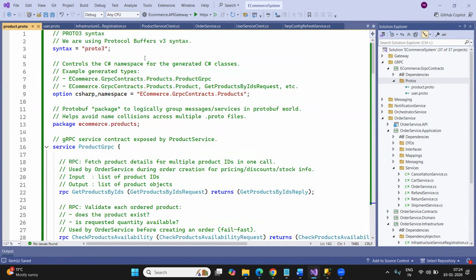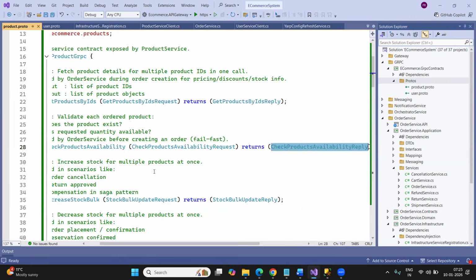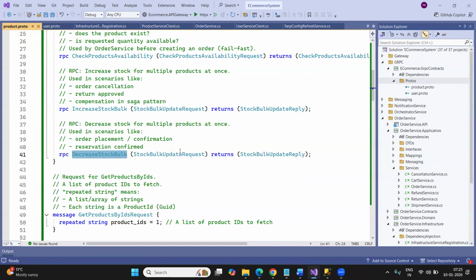Now let us try to observe. Again, this is the syntax, and this is the namespace, which is not used for our .NET application. This is used internally, but generally it is for the Java package people. Now product gRPC is the service name, or you can say the controller, and these are the action methods. This is my method name, and this is my input parameter, get product by ID request. This is going to be the response. This is check product availability request and response. Similarly, this is the method name, this is increase stock, and this is decrease stock.